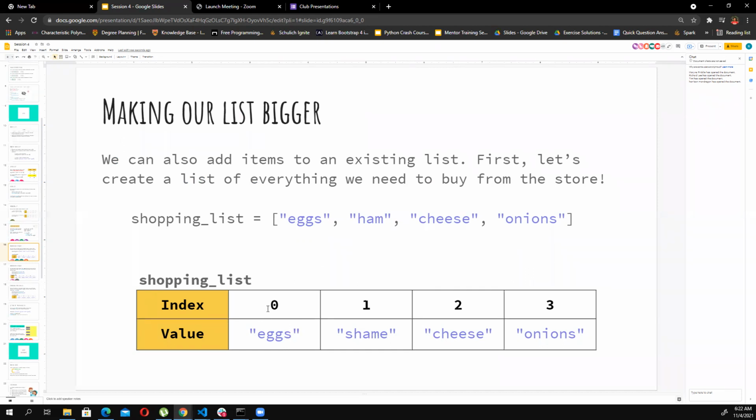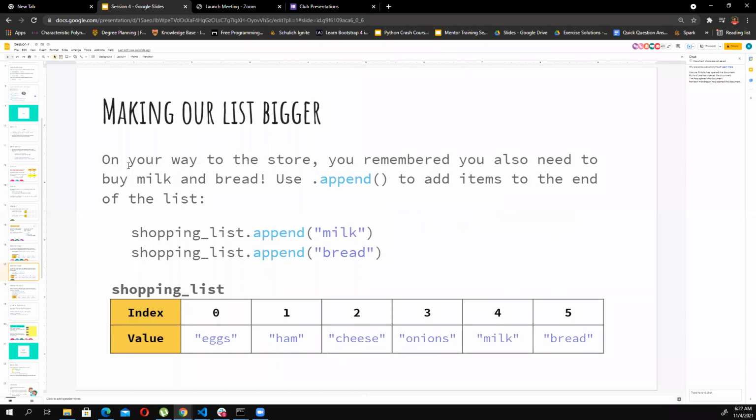Over here, for 0, you have eggs, and for 1, it's gonna be ham. Sorry, for two, it's cheese, and for three, it's gonna be onions. Okay, and then how we can actually make our list a bit bigger. For doing that, we use the dot append function. It is basically used to add items to the end of the list. Say for example, we want to add this new item that's called milk.